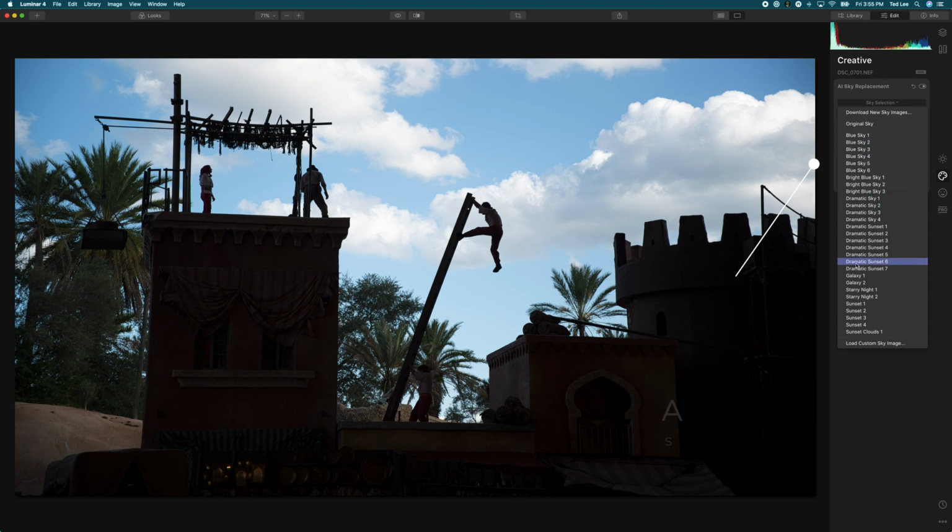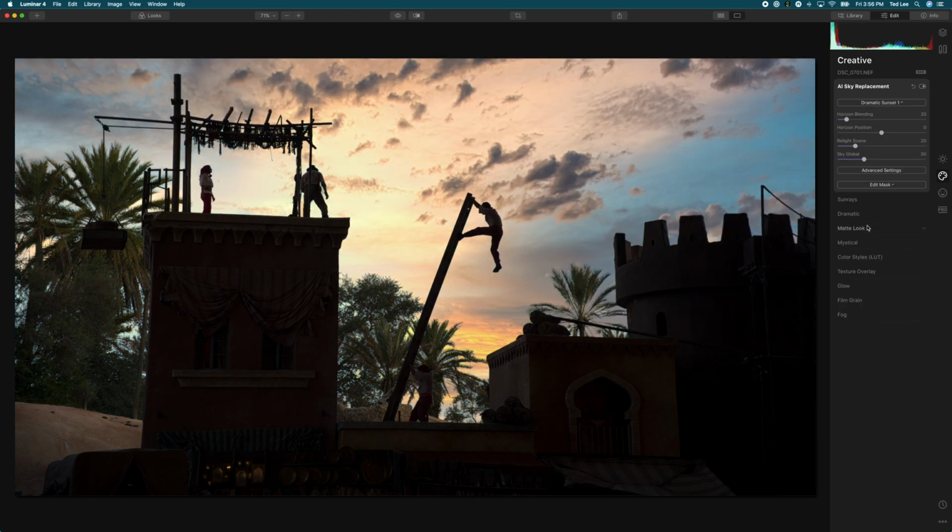Now you see here that Luminar comes pre-populated with about 20 or so different skies, but you can drop in your own. And I'm just going to check here dramatic sunset. As I drop it in, you see Luminar applies the mask, and using its AI, it brings in this sky as a background.